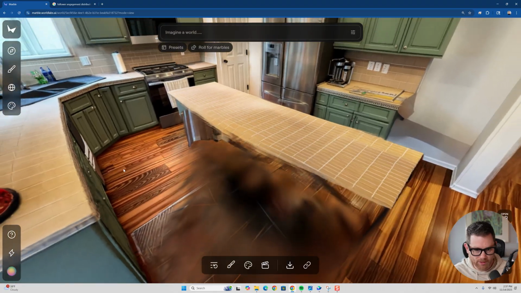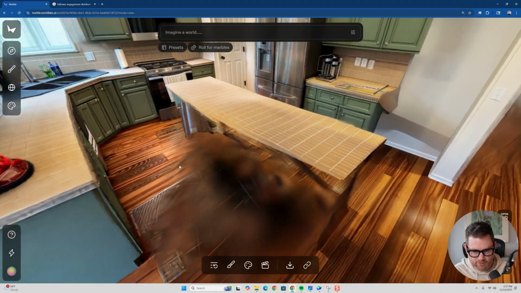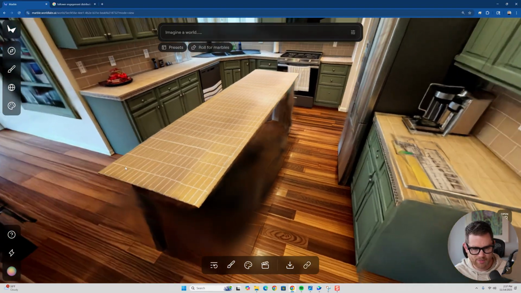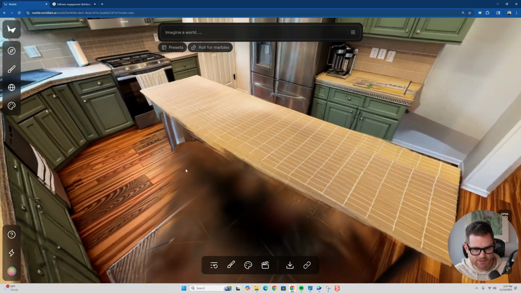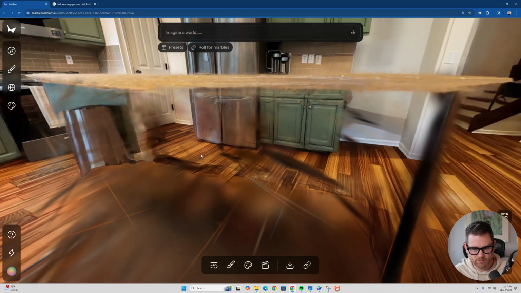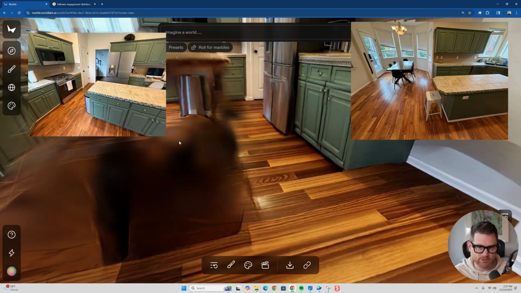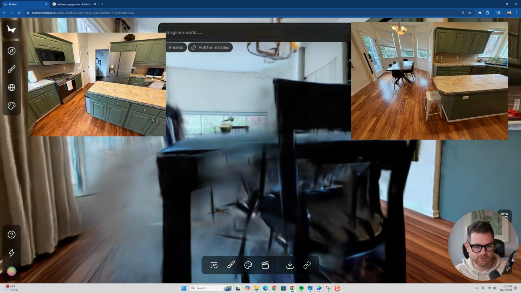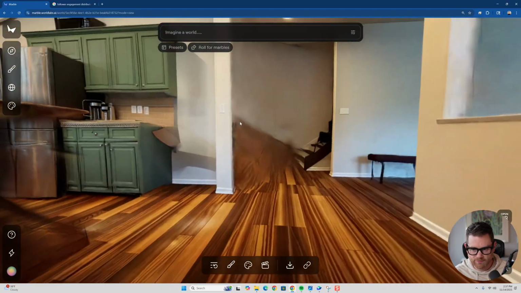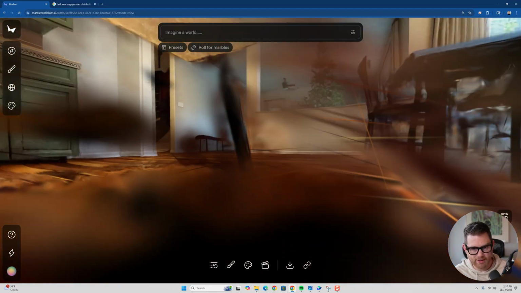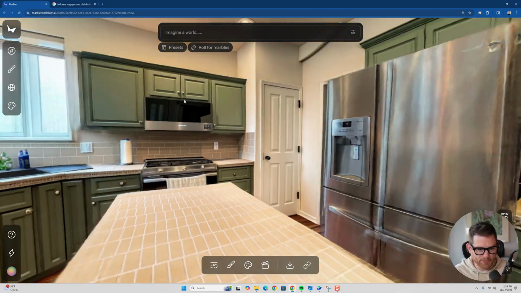So one last thing I want to point out is that for some reason it did not get my kitchen island cabinet. That was totally missed. I don't know why. Again, I'm going to put some source images up here in the corner as you're watching this and you'll see that that in fact was pretty well captured. So why this hole? I don't know. Thought that was pretty weird.